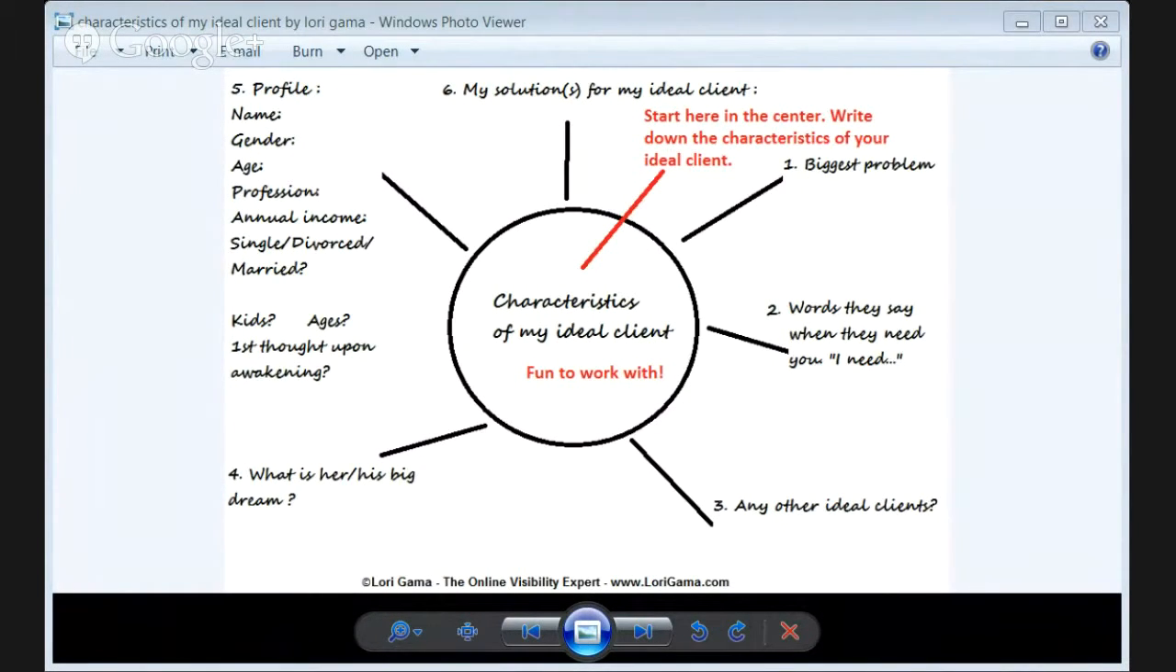So what you want to do even before you create your website is first get clear on who your ideal client is. And I just created a mind map, and this is a resource that you can download from my website, lorigama.com. And you start here in the center.